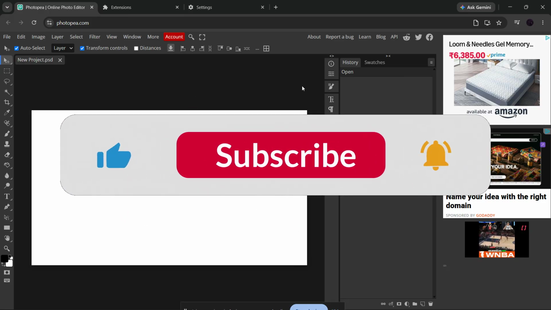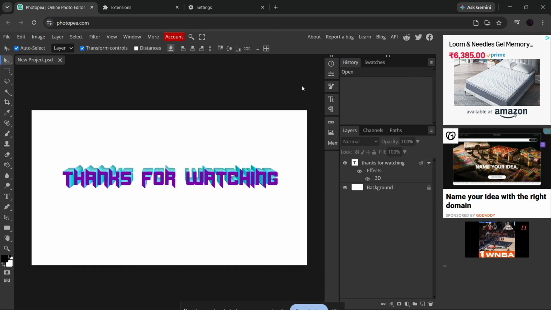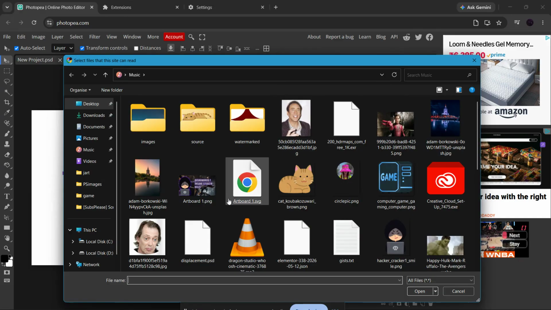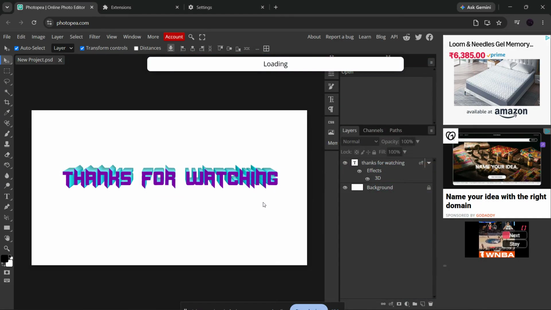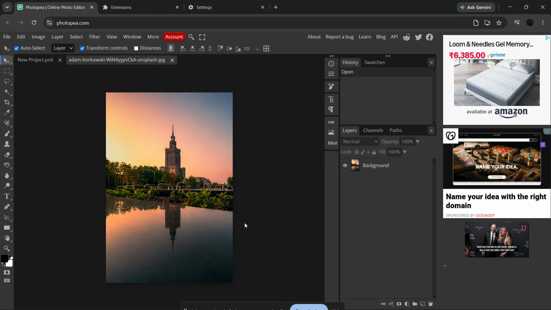Let's start with the simplest check first: file integrity and format support. Before trying anything complicated, open a basic JPG or PNG in Photopea. If a normal image opens without any issues, that usually tells you the problem is with the specific file you were trying to use. In many cases, the file may be corrupted, incomplete, or saved in a format that Photopea can't fully read. This happens a lot with large design files or files that were exported incorrectly.